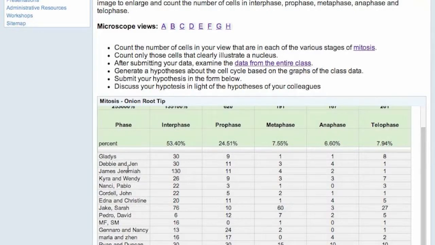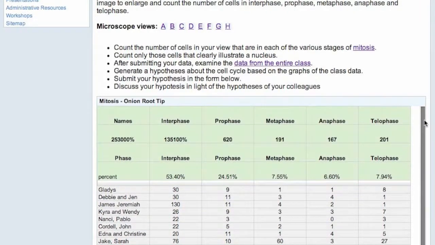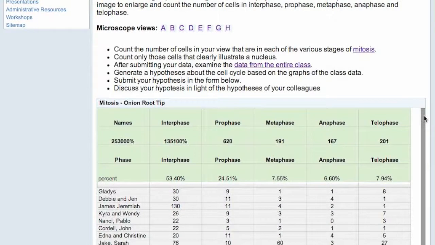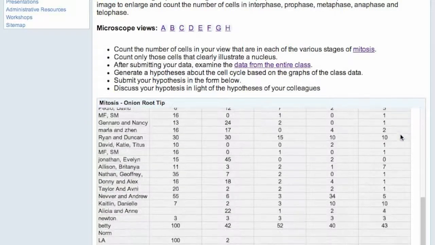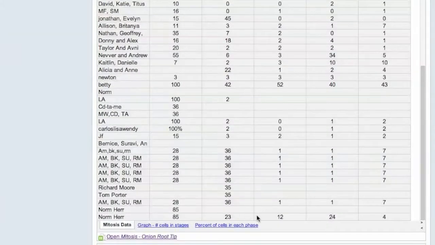So we can see Gladys and Debbie and James and Cordell and so forth. And so here's all of their data. And this is a spreadsheet which is associated with the form. So rather than just having their own data to look at, now they're going to see that collective data for the entire class. So as they scroll through here, you'll see that the most recent entry right here is by Norm.